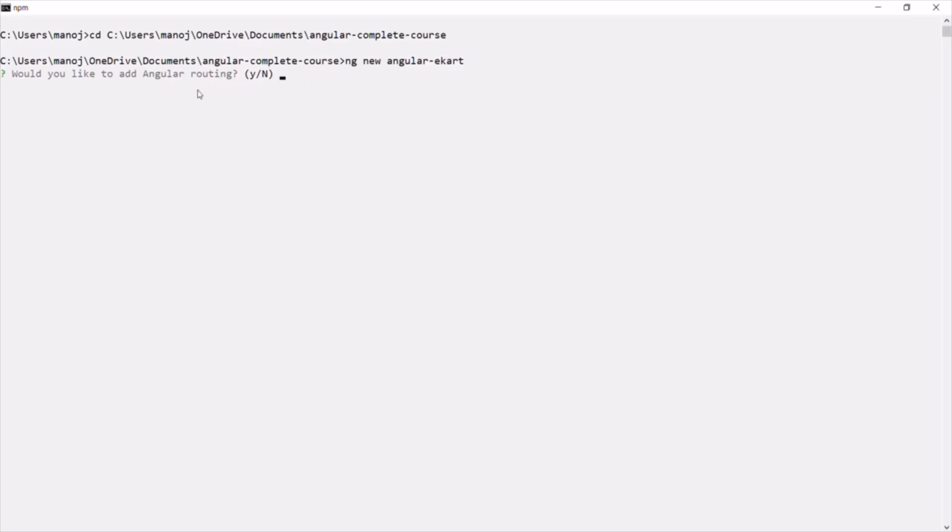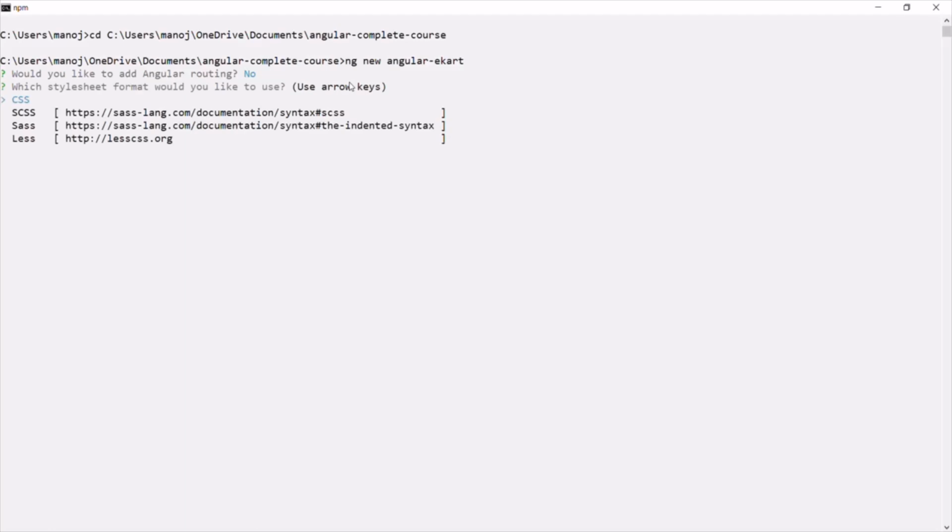First of all, it is asking, would you like to add Angular routing? Now, we have not talked about Angular routing yet. So for now, what I will do is I will simply select no. For that, I can type N and I can press enter.